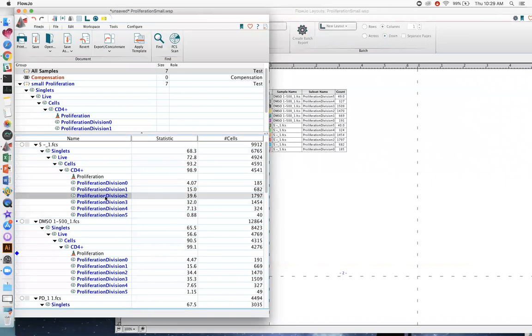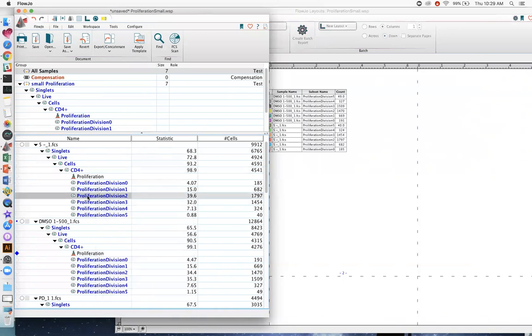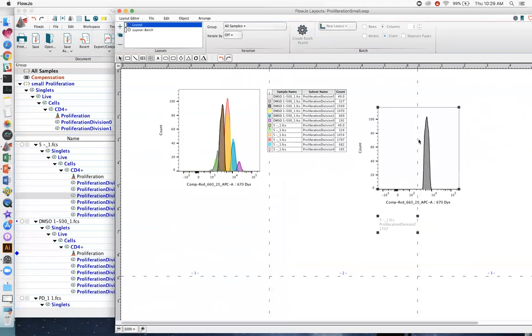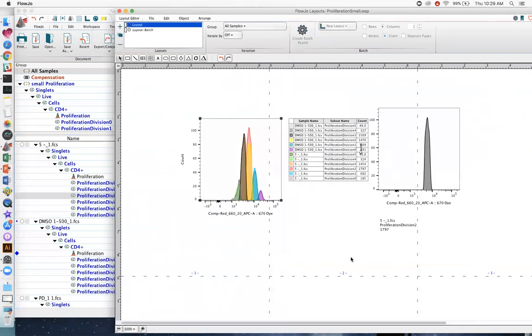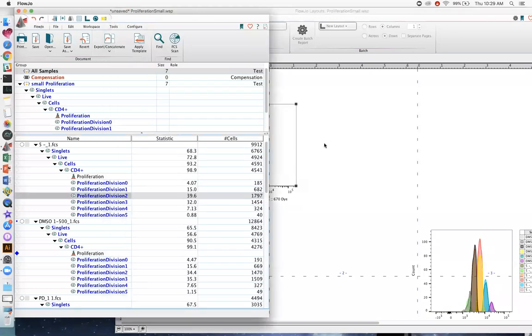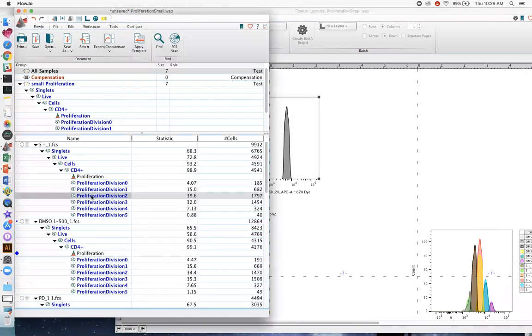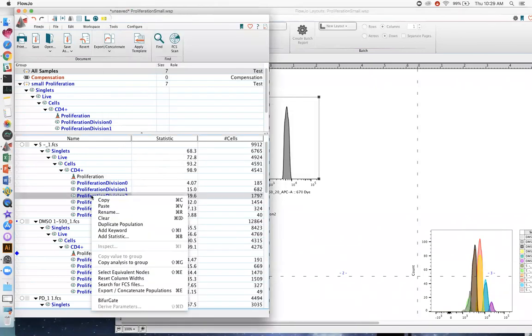You can do this by generation. So if you want, for example, to compare the second peak, we'll take division number 2 from sample number 1, and I'm going to move this over so you can see this. And you want to compare division 2 from the first sample to everything else, or maybe just a few. If you simply right-click on that proliferation division 2 gate, you say select equivalent nodes.